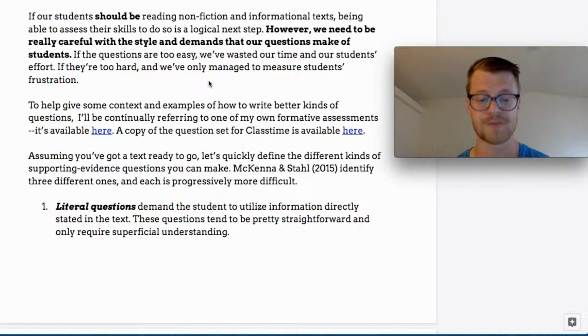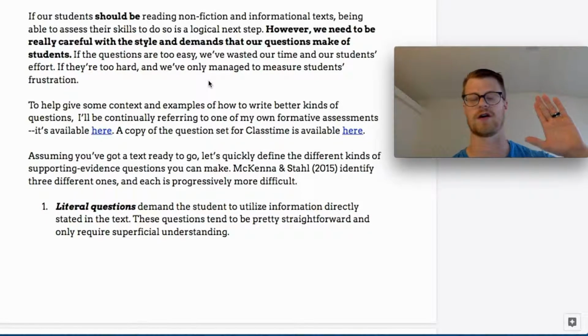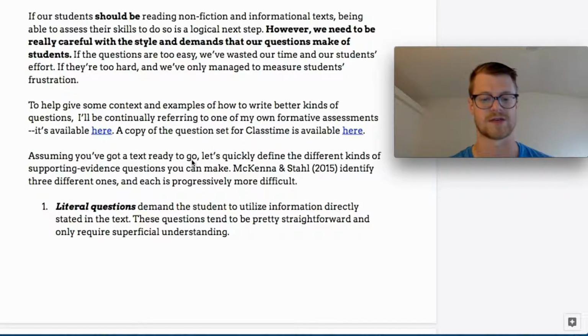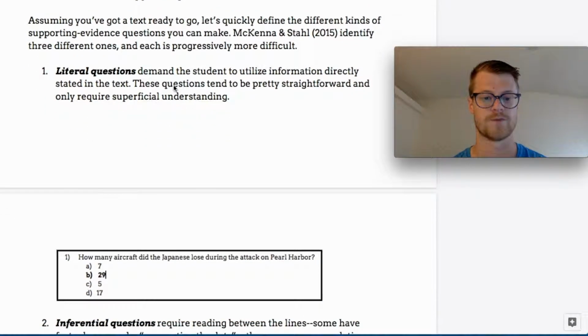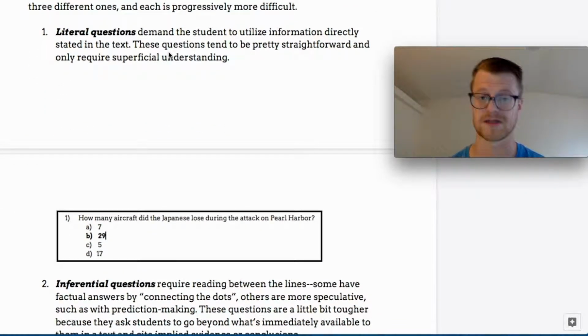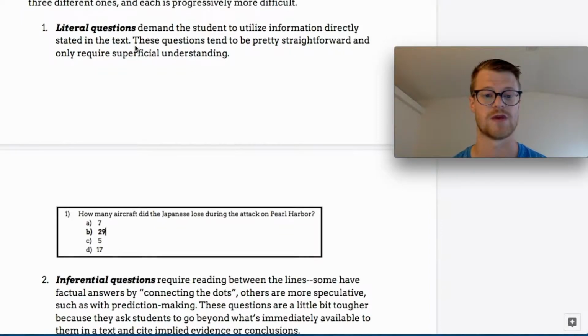Okay, so let's first define the different types of questions you can make when you create an evidence-based, supporting evidence style question or assessment. There are 3 different kinds, and these come from McKenna and Stahl, who wrote a very well thought out and wonderful book on reading assessment back in 2015 that I'm going to refer to. They identify 3 kinds, and they get progressively more difficult as we keep going.